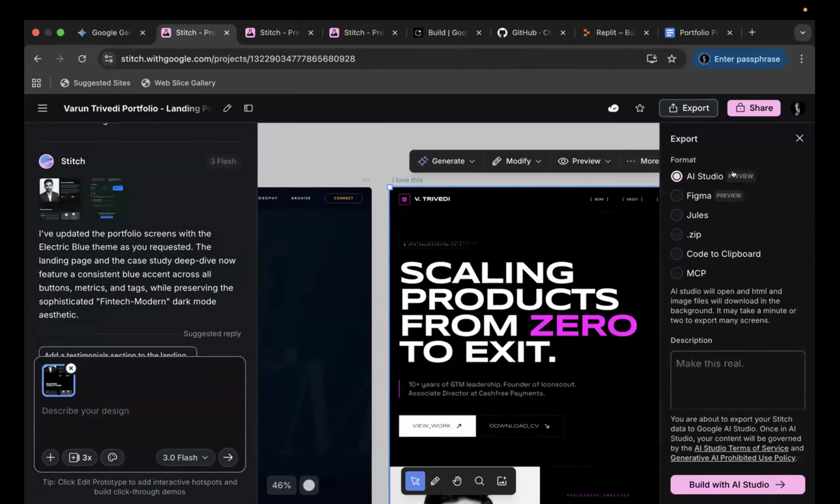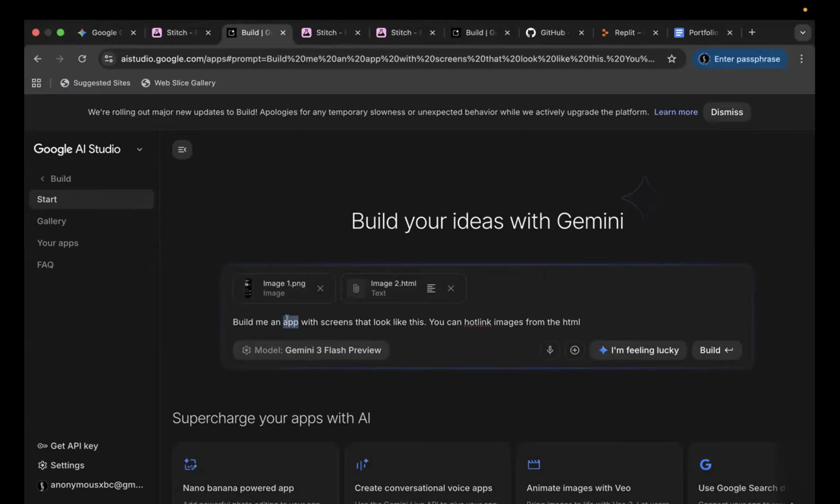And you will notice that there is the image of your website and there is the HTML of your website coming directly from Stitch into Google AI Studio. And here you will say, build me a website with screens that look like this. You can also add some additional context. This is a PMM portfolio website.